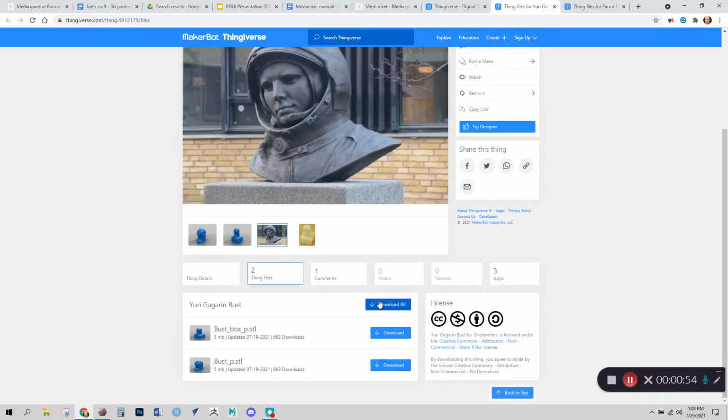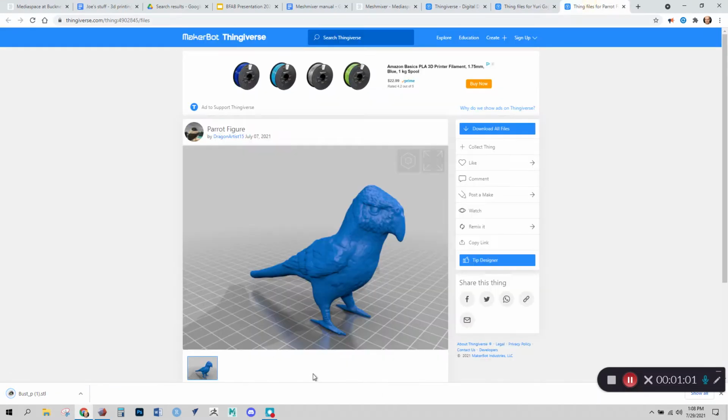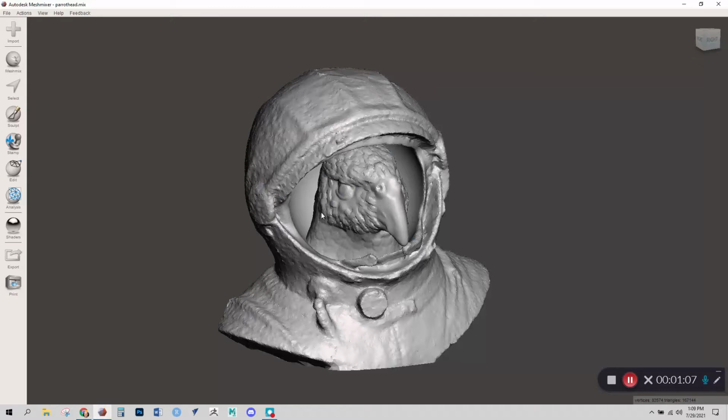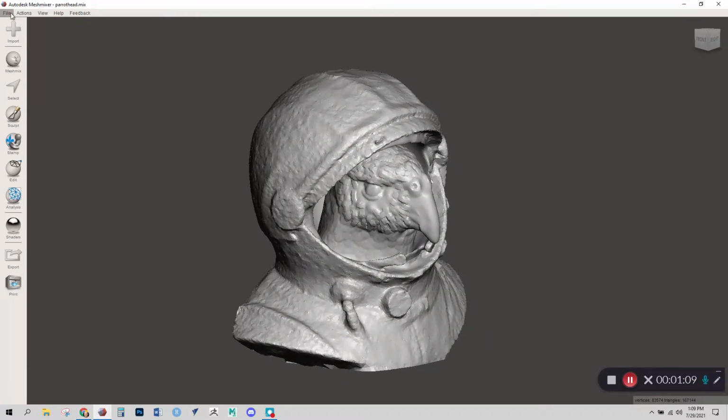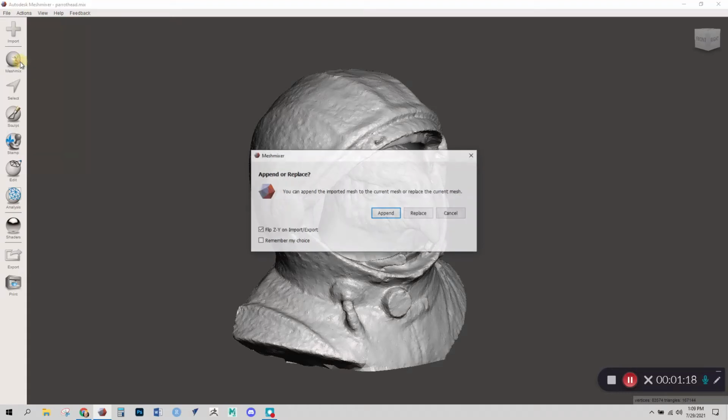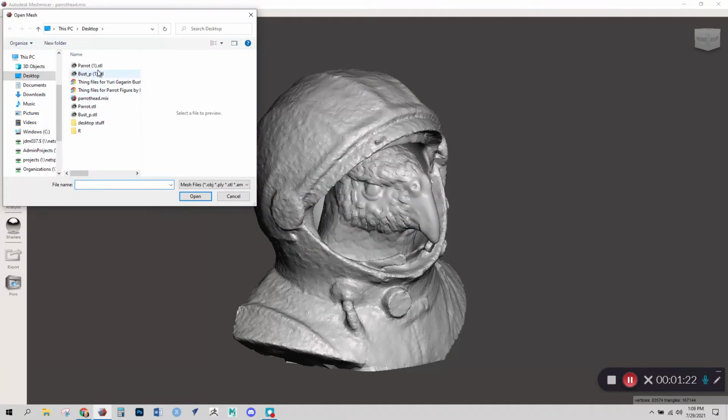You could just download all the files, but we really only need the bust, so we can just click on that. And for the parrot, we can go here to where it says parrot STL and download that. And let's start a new project. So I'll go to File. We always have to start with something here. So I'm just going to go to Import, and we will replace. And let's replace it with the bust.